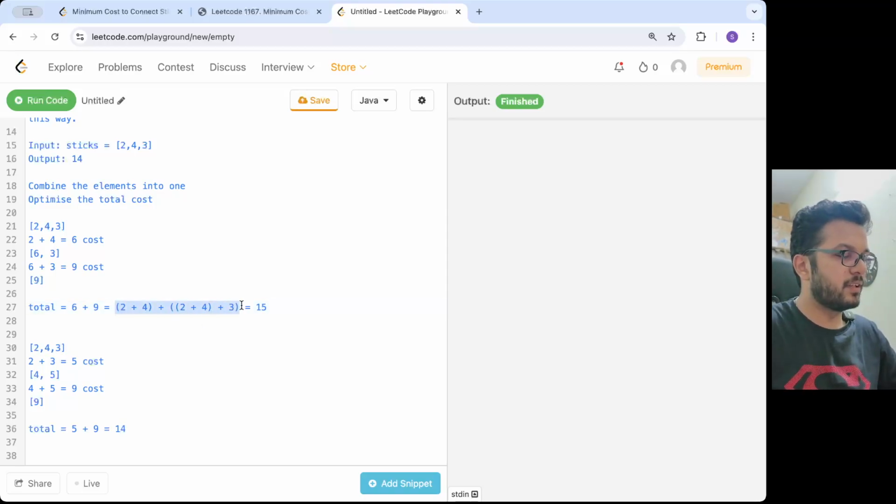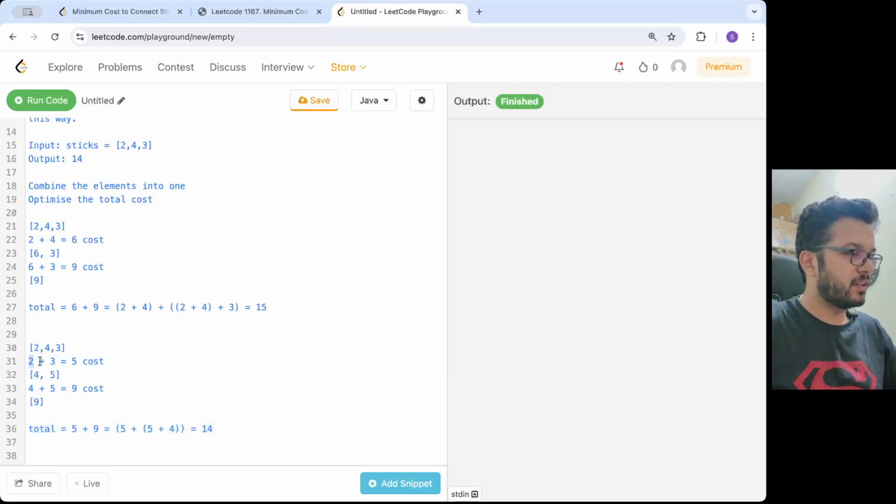So this is how you would represent your total cost in terms of the initial elements that you have, right? And let's do the same thing for this part also. So how is this 9 coming? This 9 is coming from basically 5 plus 4, right? And how is this 5 coming? This 5 is coming from 2 plus 3, right?